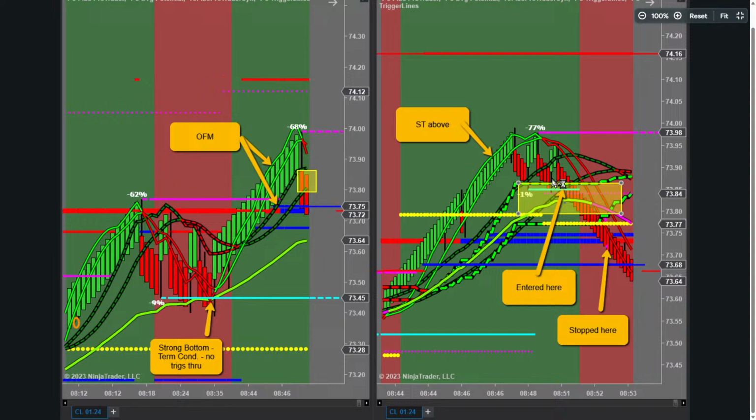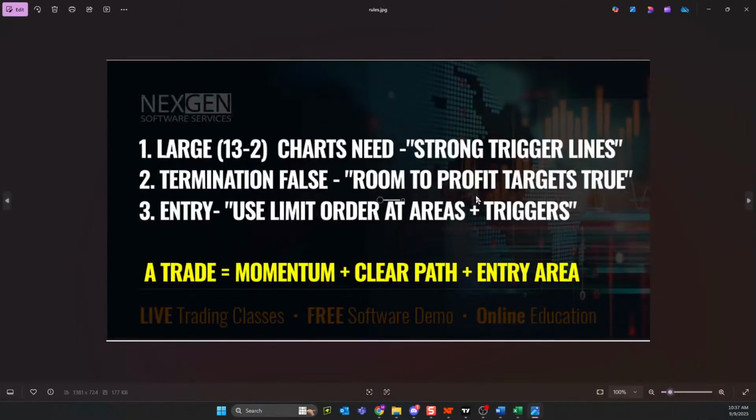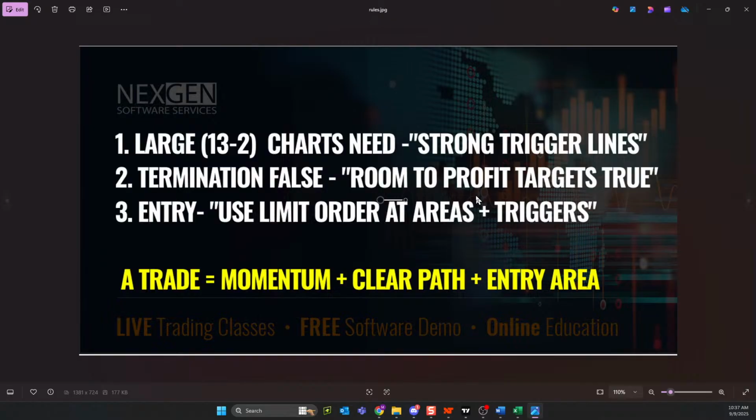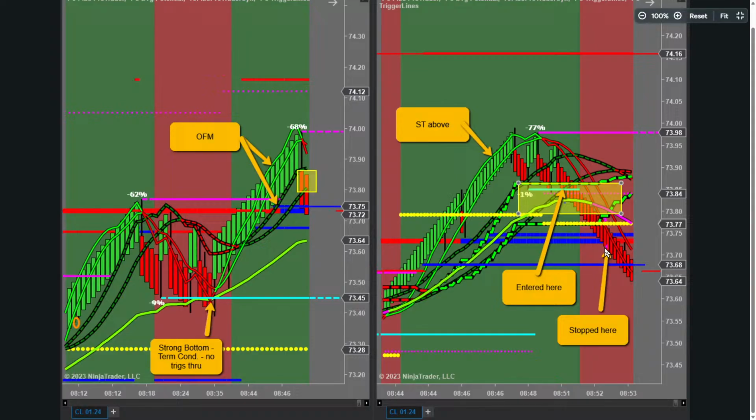Does everybody see the ideal pullback directly to an area inside of triggers? Like a rock star. 100% rules met. 100% highest probability trend trade you could ever take. 100% best of the best. Now here's my final question. Does everybody see that David lost? Does everybody see that that is a losing trade? That is money out of the account. Do not pass go. Do not collect $200. Your trade failed. Does everybody see that?